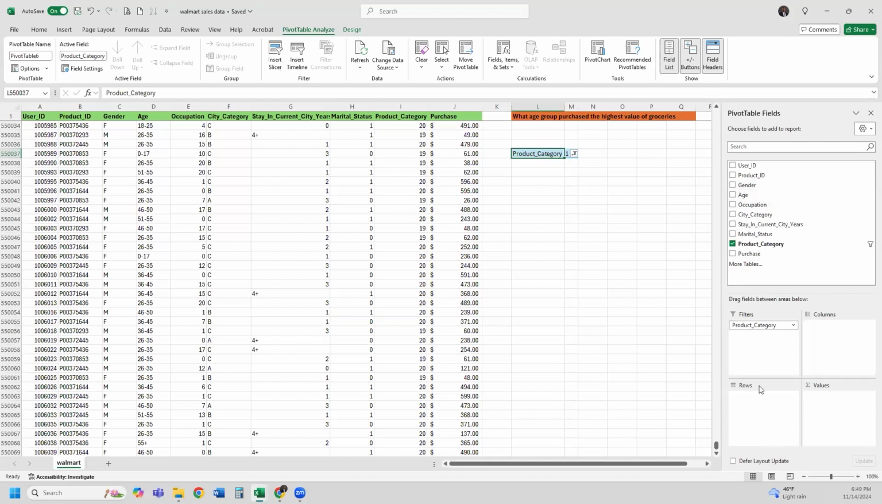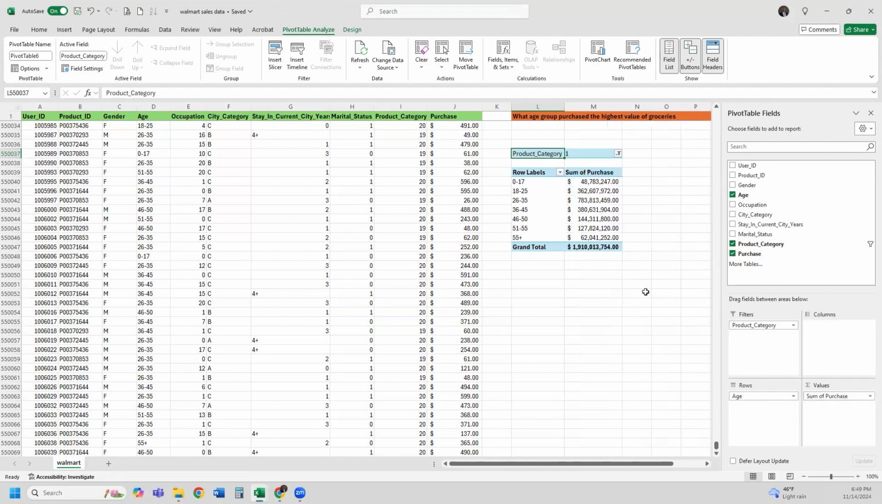So then my rows, what should be my rows? Age, right? So we want to see all the different age groups. Here are our age groups. 0 to 17, 18 to 25, et cetera, et cetera. And then the last thing is the purchase value, right? Because we want to see which age group purchased the most. So I just bring purchase over to values. There are our numbers. Looks like 1.9 trillion was purchased.